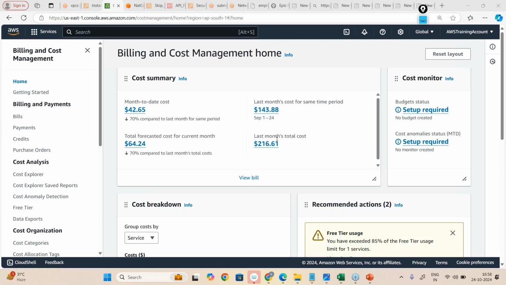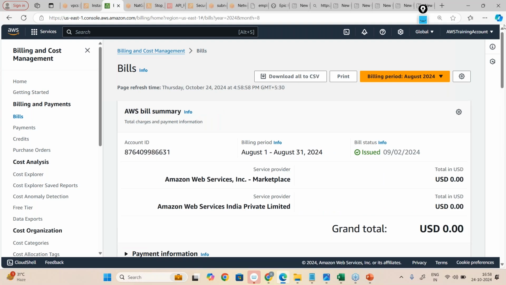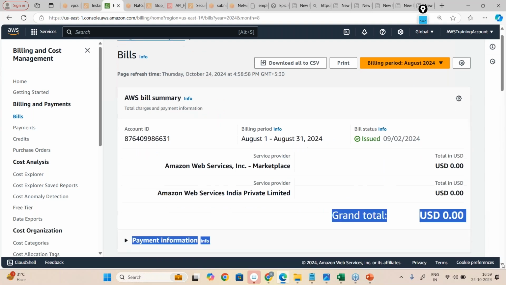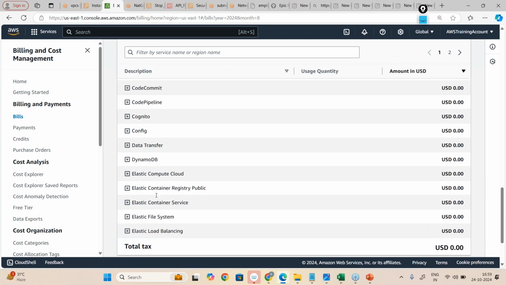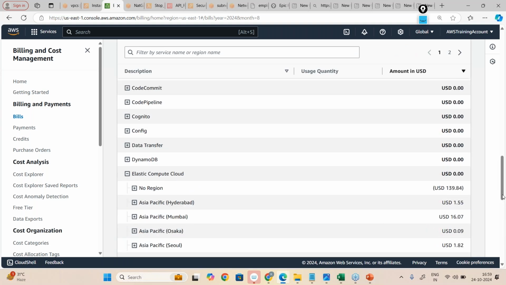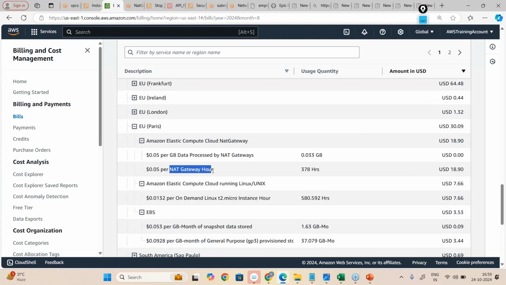This is my bill of last month. Let me click on bills. I have used a NAT gateway in Paris, in the month of August. So I'll go to August, and I will take you to EC2, Elastic Compute Cloud, and then to Paris. In Paris, the NAT gateway per hour charge is $0.05, and it has cost me $18. For 378 hours, it cost me $18.